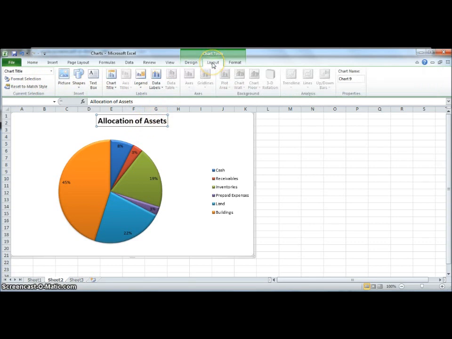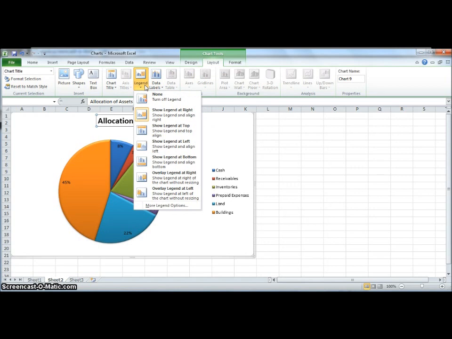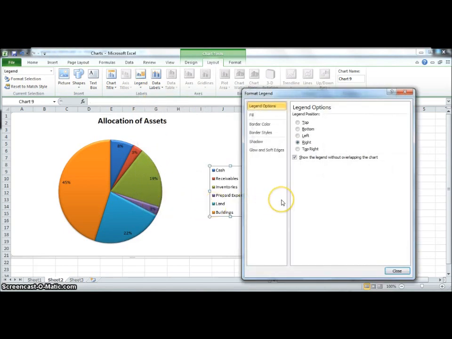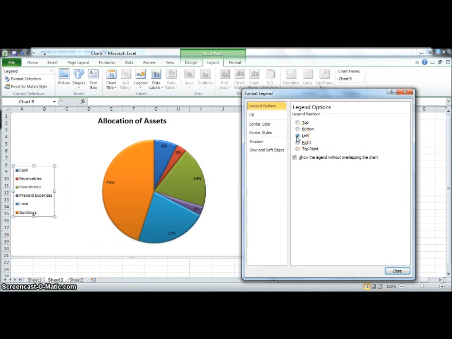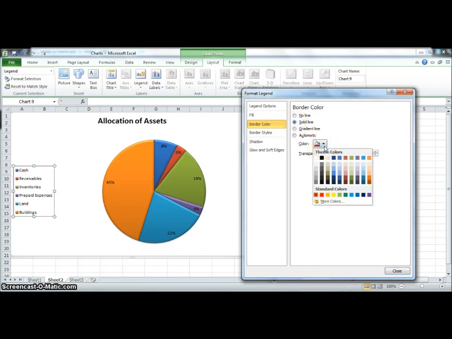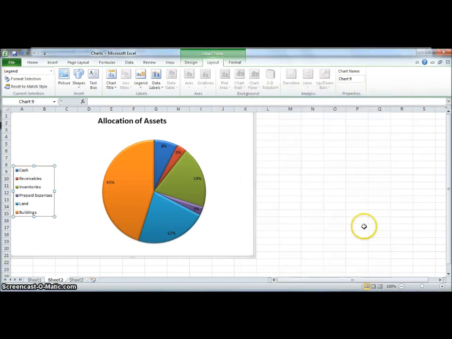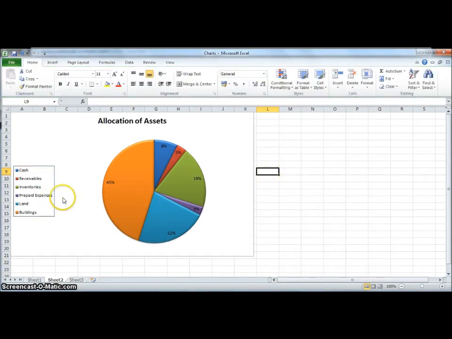And the next thing we are going to do is at layouts tab, we are going to modify our legend. Let's see what we can do from more legend options. Let's first put our legend to the left, like this, and let's put a border on it too. Let's make it solid line, and let's choose blue color here. And now we are closing this, and here's our border.